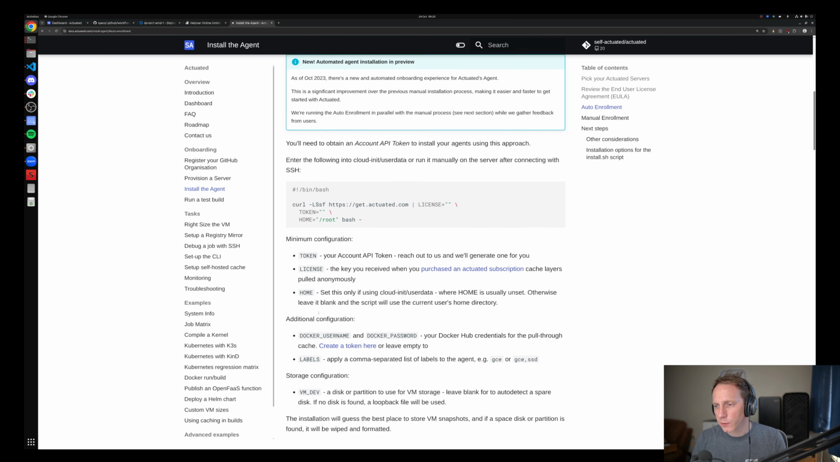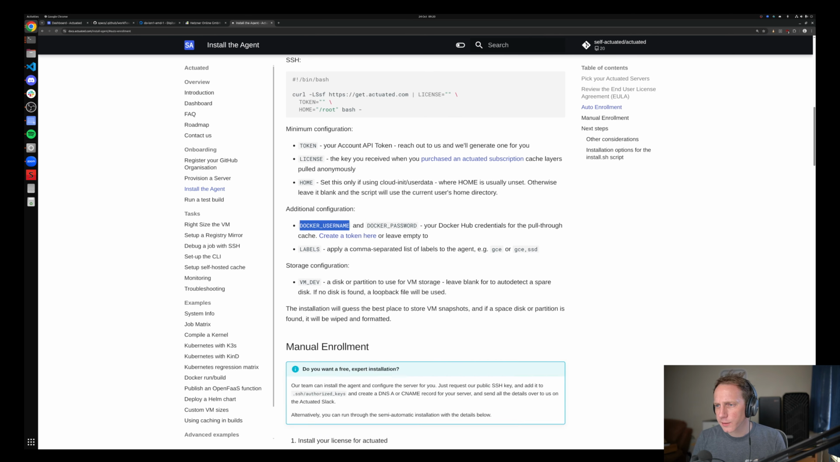We talked about labels, and I guess the other thing to say is if you leave these blank, you will still get a pull through cache, but you'll be using the anonymous pulls instead.